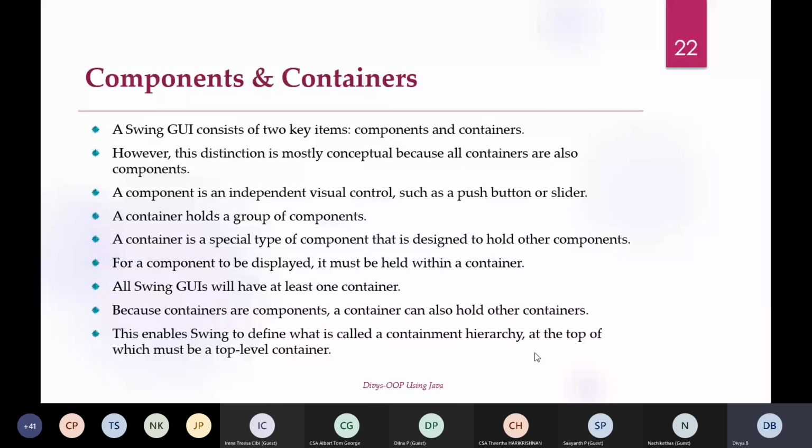So Swing GUI has two things, the components and the containers. But still, containers are also components. So you'll have a container, within that you'll be adding various components. So one example for a component would be your button, and your container would be a frame, JFrame. So a component is an independent visual control like a button or a slider. And a container holds a group of components.